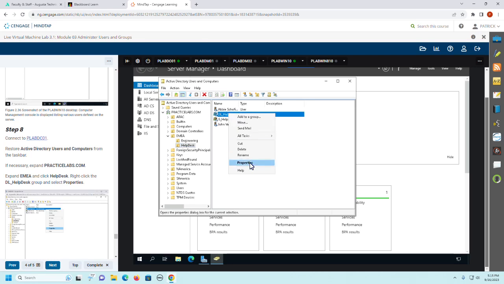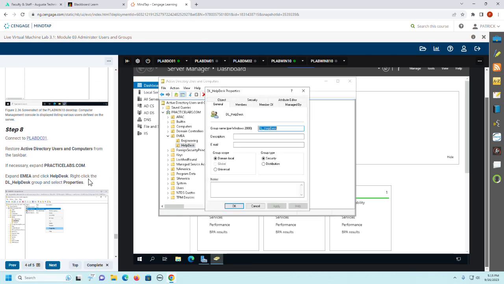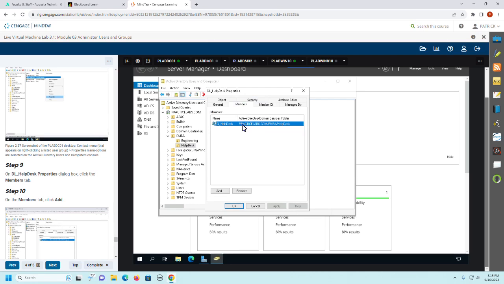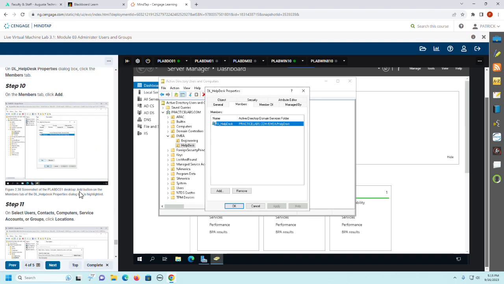Go to Properties. On the DL Help Desk Properties dialog box, click the Members tab. And the DL standing for domain local. So there is actually a group nested in this group here. On the select user, okay. We're going to go ahead and click Add.